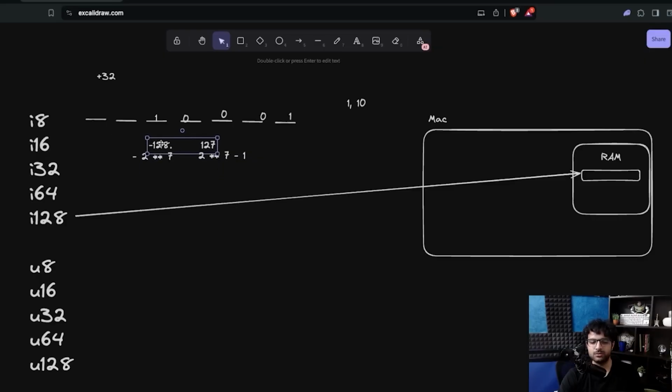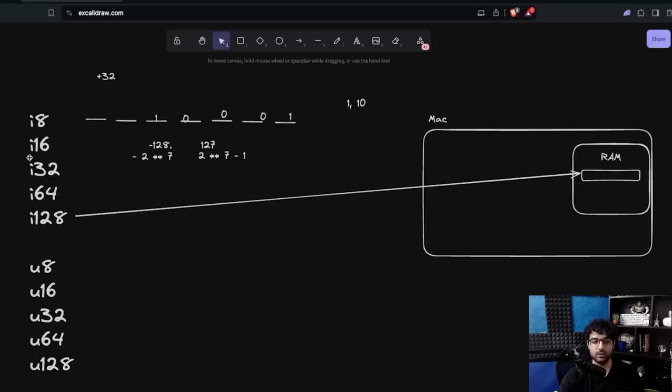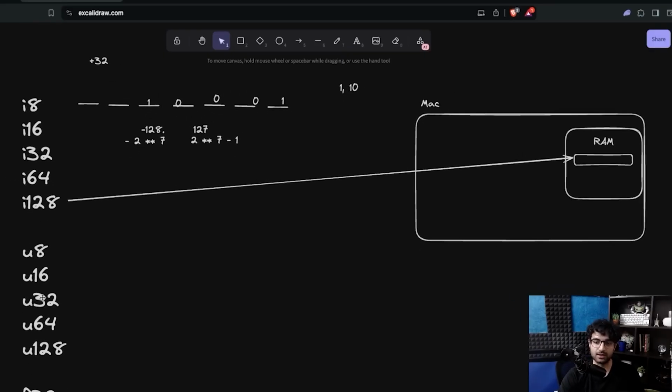If you think it will be minus 2 raised to the power 15 to 2 raised to the power 15 minus 1, then you'll choose i16, and so on and so forth. By default, you get i32. If you don't understand any of this, it is fine. You can simply do a let x equal to 5, and by default, it will be a 32-bit integer, and it will have a sign. If you know your number is going to be positive always, then you can actually move all of these bits here, and you can have a slightly bigger number.